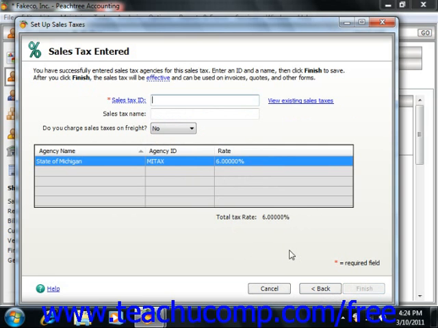Now, if you only have one agency collecting a single tax, or once you have finished entering all of your taxing authorities, the last screen will allow you to name your sales tax code. You also select whether to charge tax on shipping if needed for your state. And once that information has been entered, you can then click the Finish button to finish creating the sales tax.